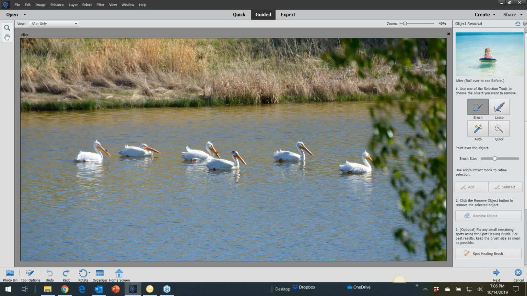Let me go backwards. So what I did was you can take any of these. If I take the quick selection, I can select around pelican number one. I like the brush best because it's a little bit more controlling. And then I'm going to hold down, I don't think I even have to hold down my shift key, I'm adding to it. Okay. And then I'm going to go to remove object. And bam, they're gone.